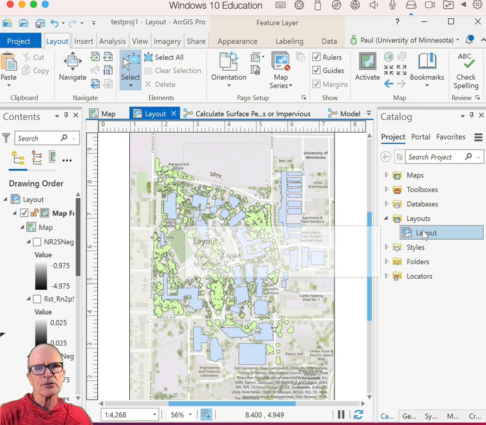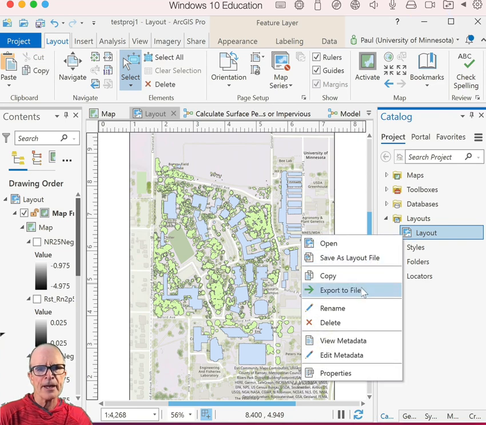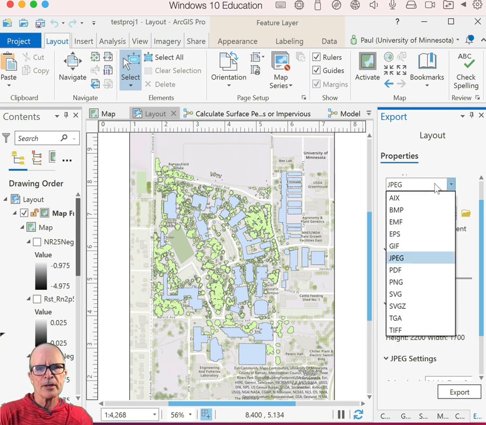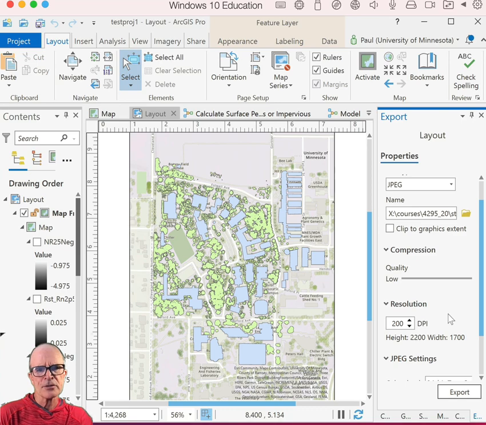I have the layout here showing up in my catalog, and if I right click on the layout and export to file, I get this dialog. Now you could do it at 300 dots per inch. That's probably higher than you need, 200 or 225. You can take a look at how it shows up. I usually use a JPEG because those compress and are smaller, and it gives you an image height and width.